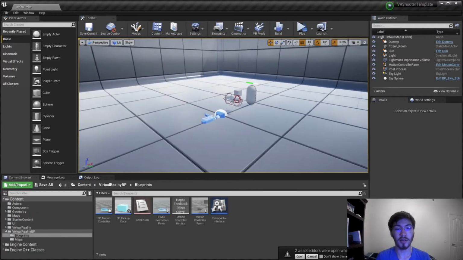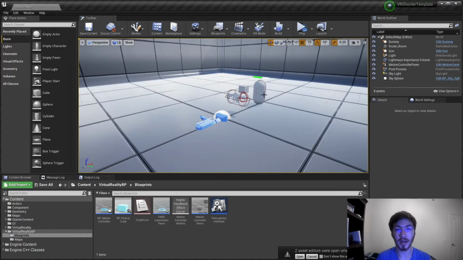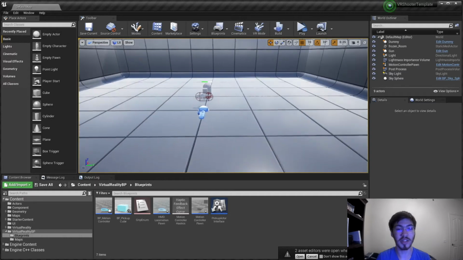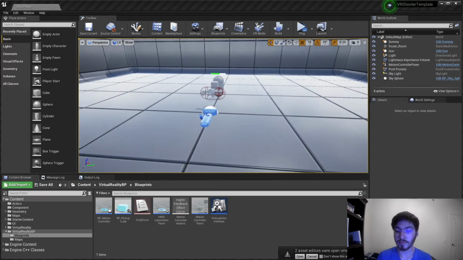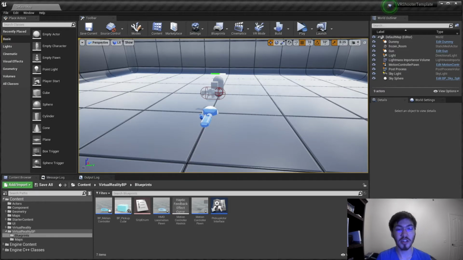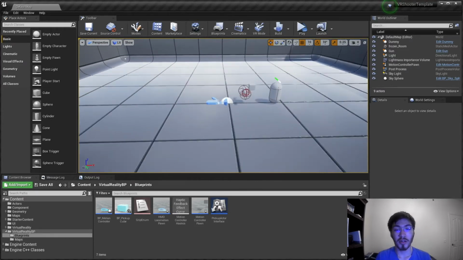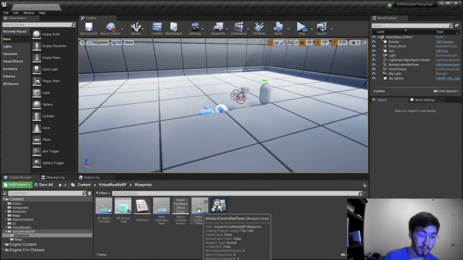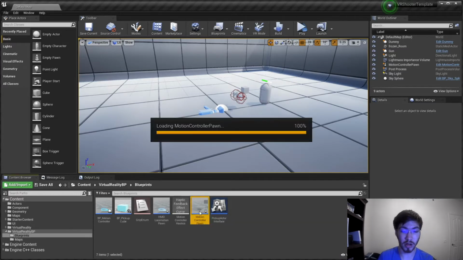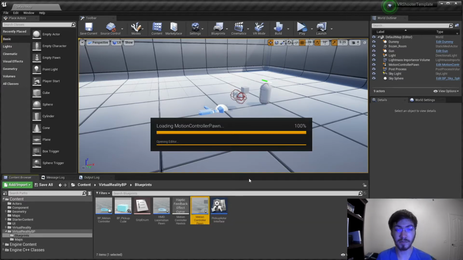All right, so here we are. We are in the VR shooter template. I've already gone ahead and opened it up, as you can see. I'm going to clear that. So let's go ahead and start off by opening up the motion controller pawn. That's where we'll start.